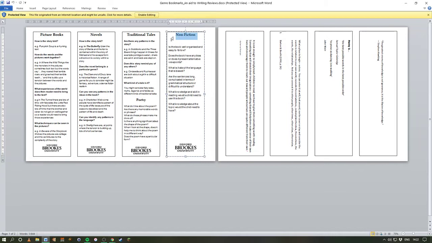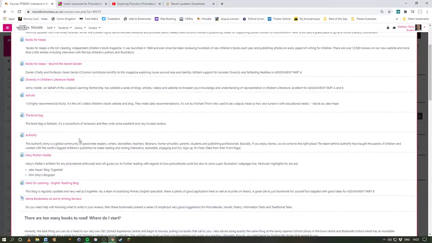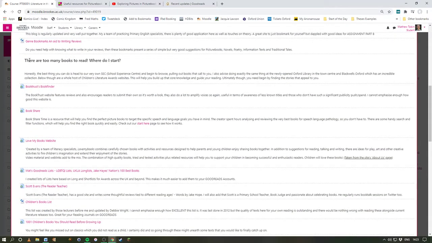I don't like non-fiction, by the way. I like non-fiction, I don't like the term. I think information books is much better, because calling something not fiction seems odd. But there we go. That's something we used to hand out donkeys years ago. We might still do that.